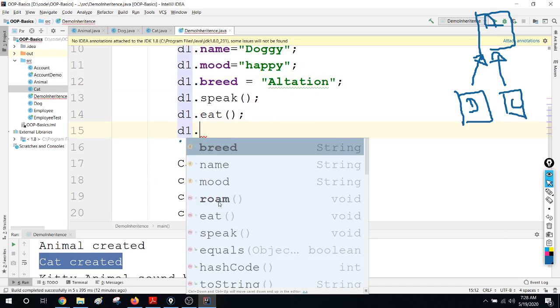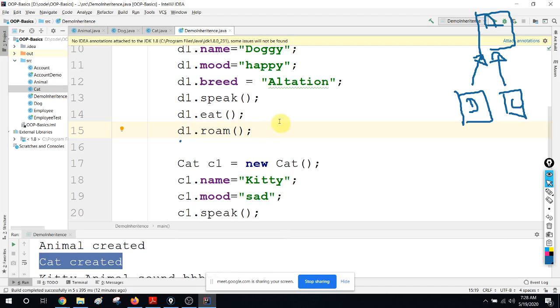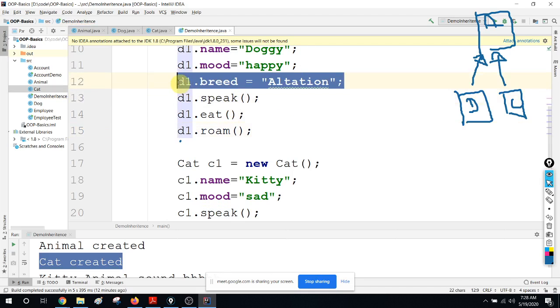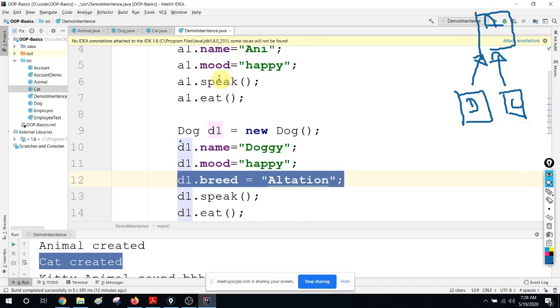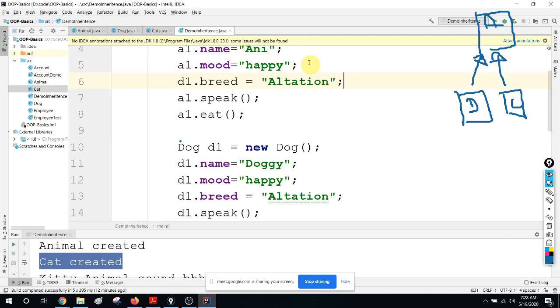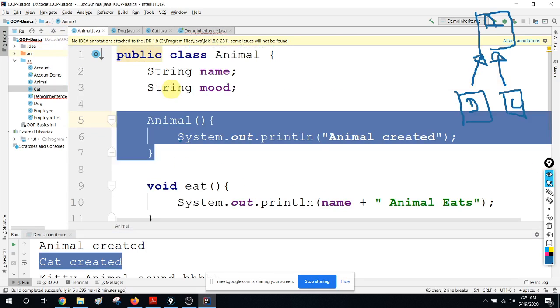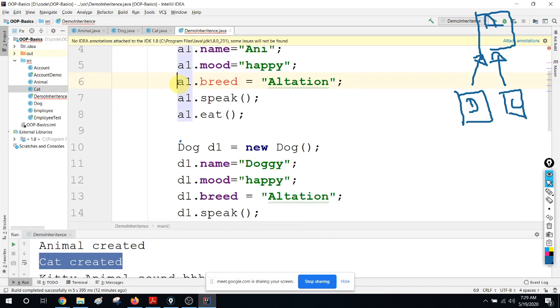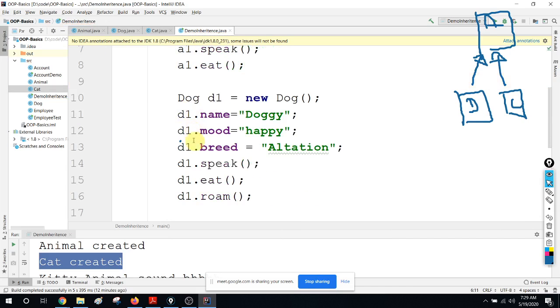Now my dog can roam, right? But we can't do this for animal, right? So for example I can't say something like a1 dot breed. Why? You can see it's red, because my animal class doesn't have an attribute called breed, right? So therefore I can't do it like this, but of course the dog can. Dog has new features, new attributes.